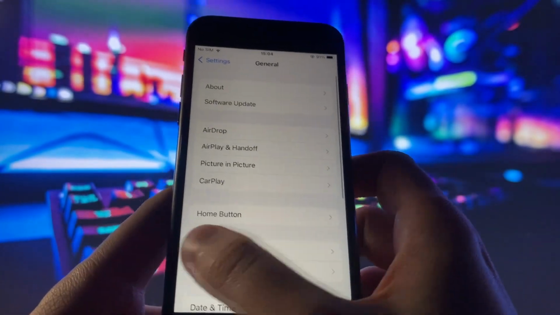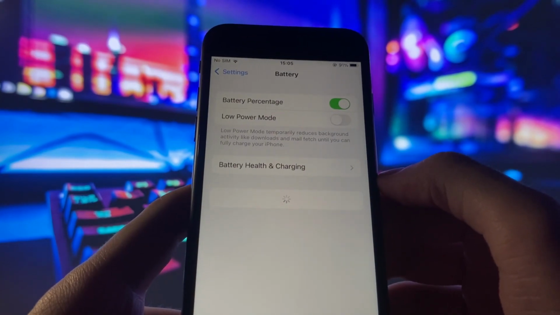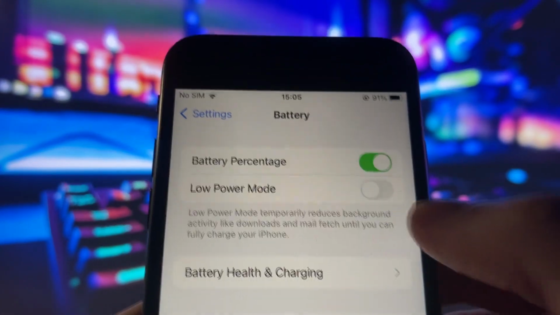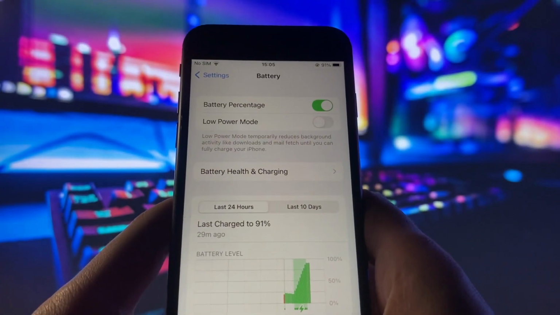So the next thing we're going to do is go over to battery and make sure that the low power mode is turned off. So let me just go down here. Now you're going to know the low power mode is turned on because your battery percentage is going to be yellow. So make sure the low power mode is turned off. So once you've done that guys, you're all set.